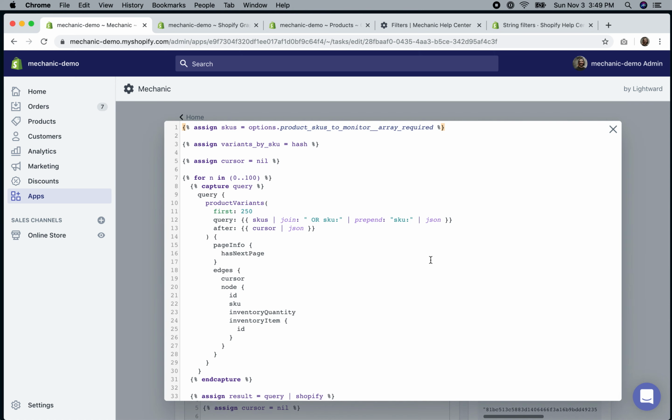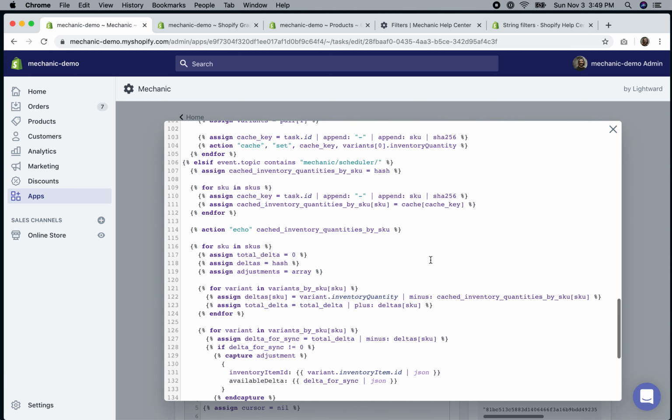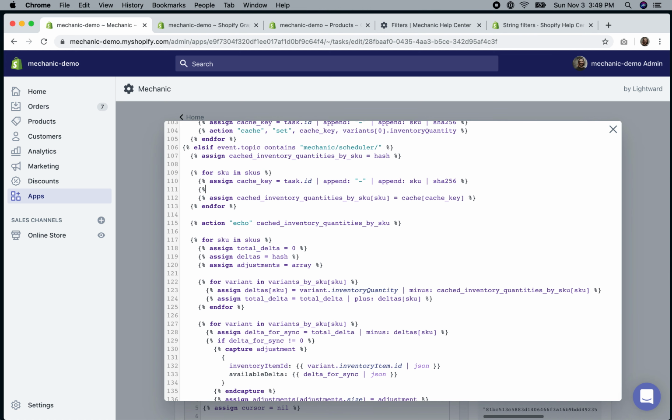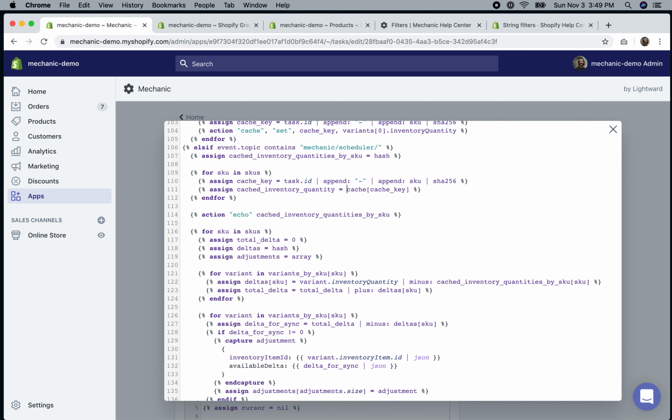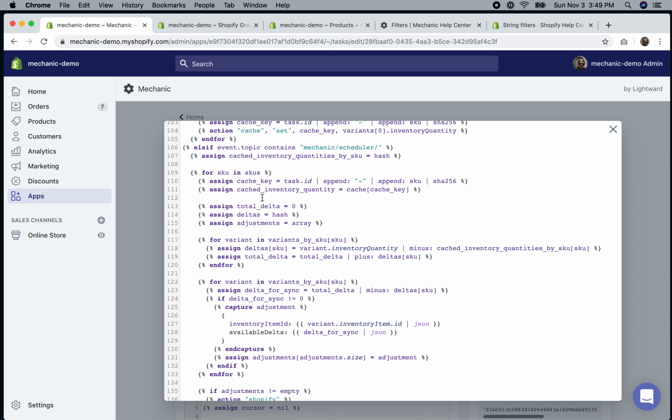So we are closing and undone, I think, testing aside. Where was I? Yeah, I was gonna redo this stuff. Okay, cool. So cached inventory quantity is now this. Cool. Cool. So now we just need to update the cache at the end of this process.